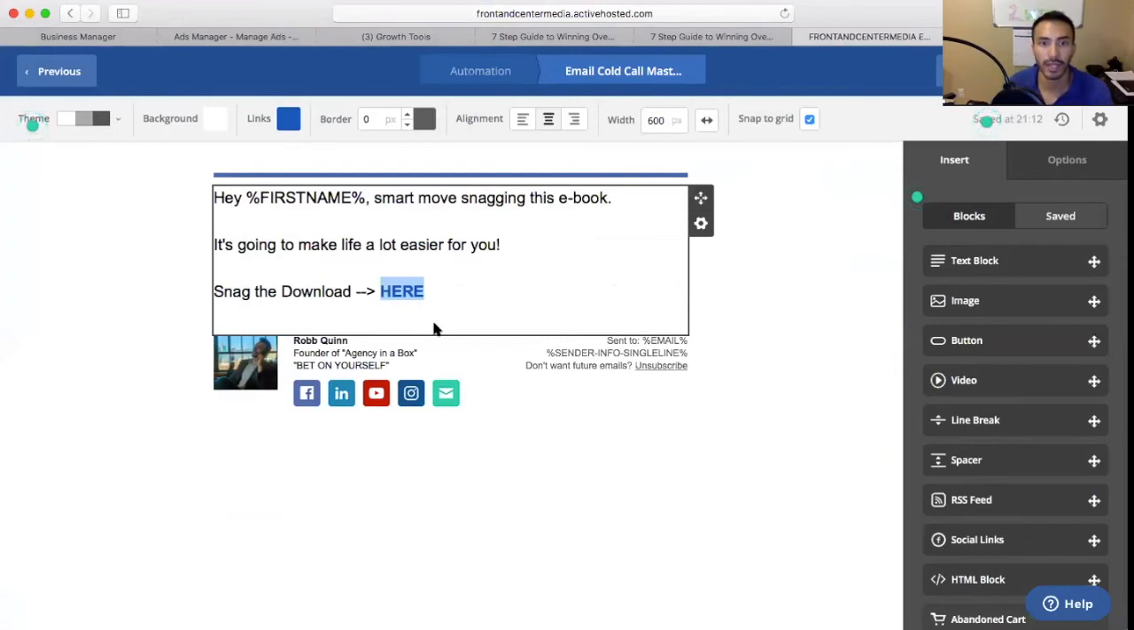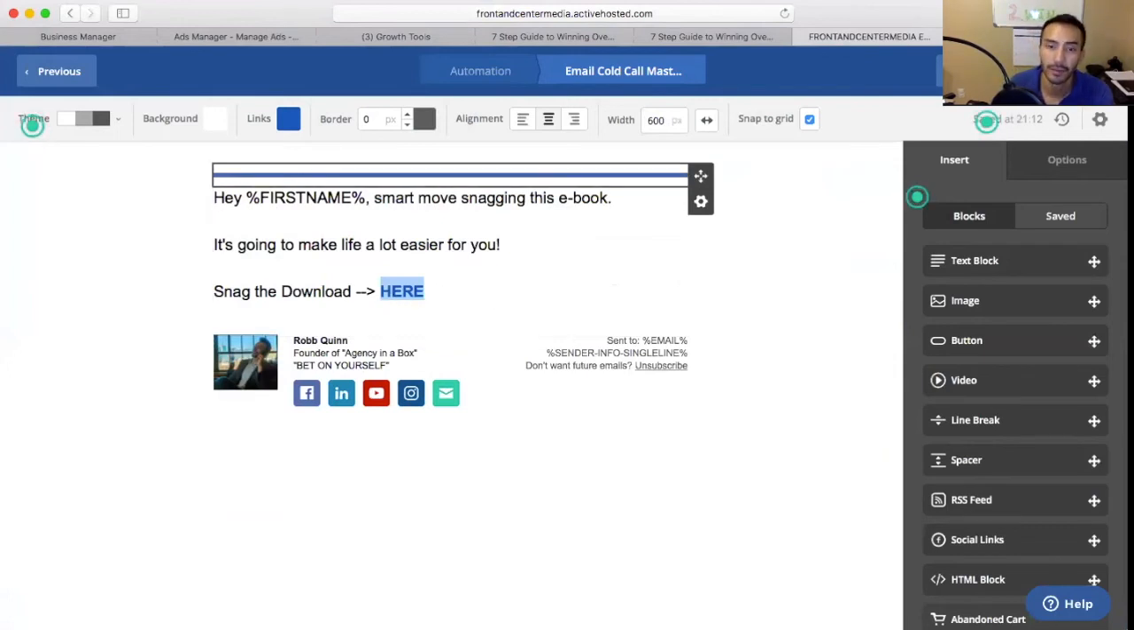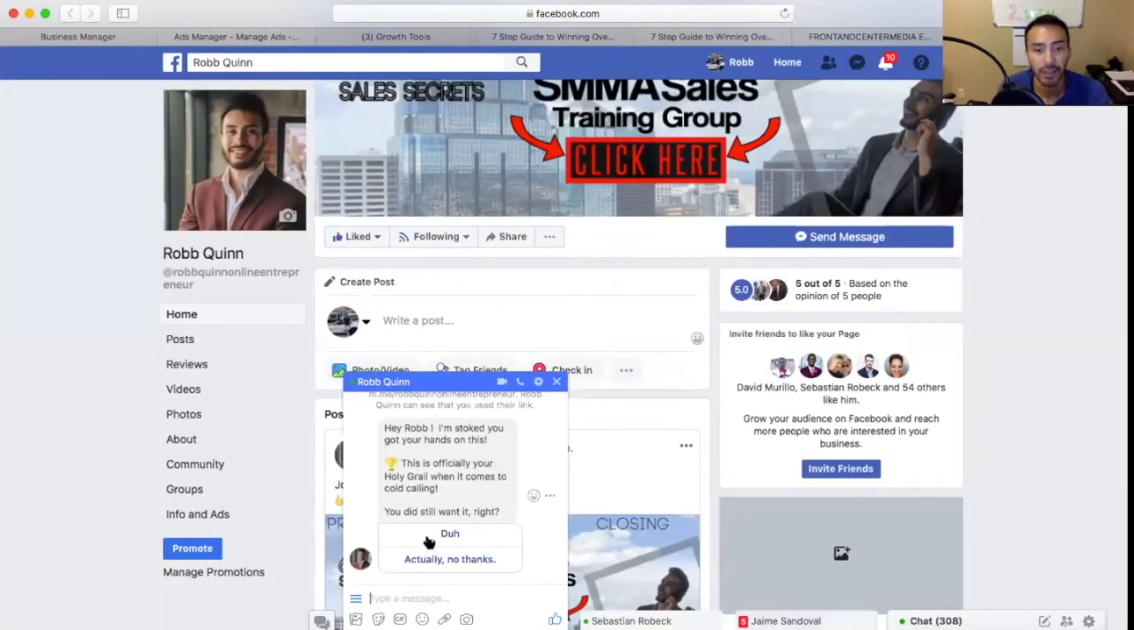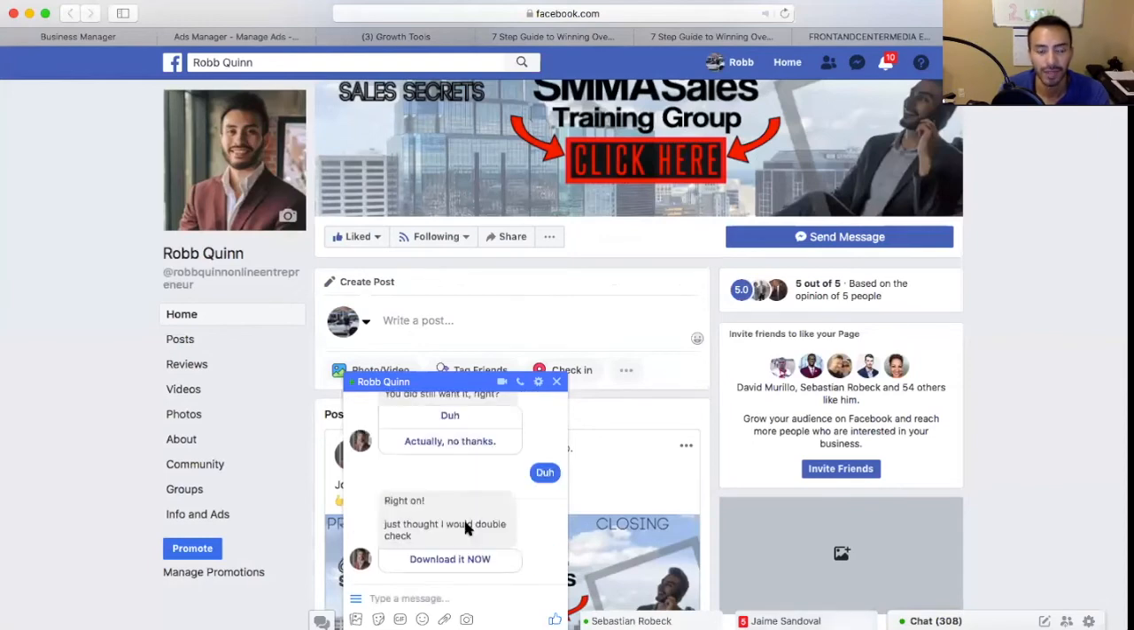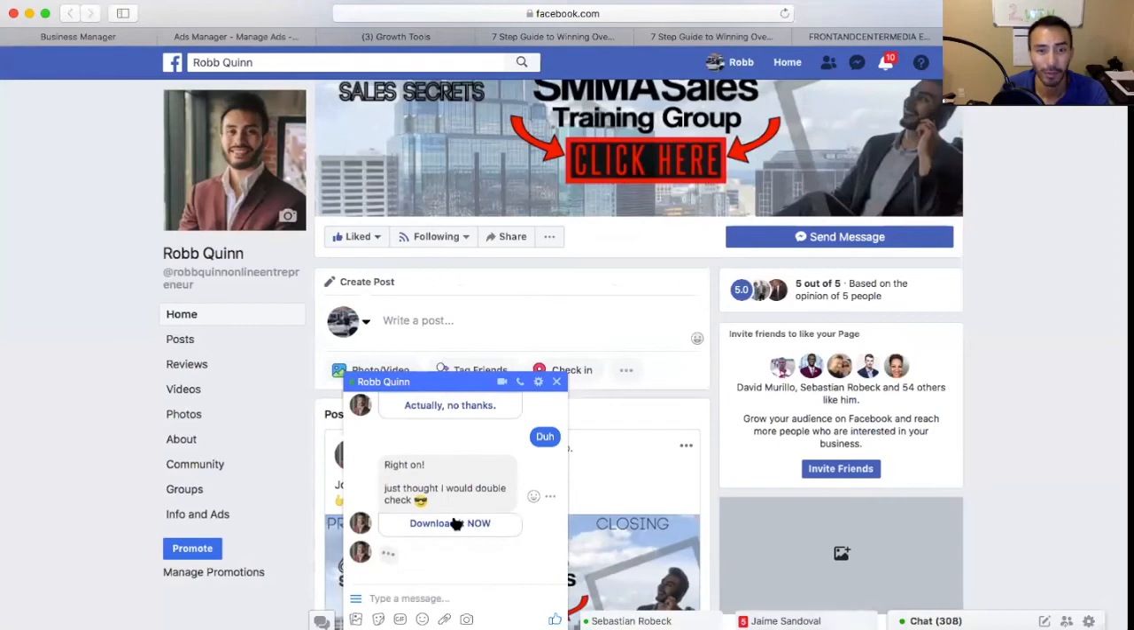And in the email, there's a link, and that link sends them to the chatbot. And the chatbot, they're going to say, duh. Like the stats show like 98% of people put duh. Right on. Just thought I would double check. They can download it right away there.